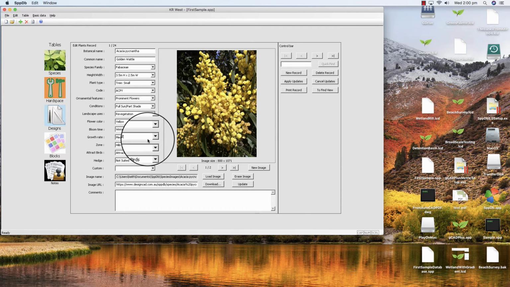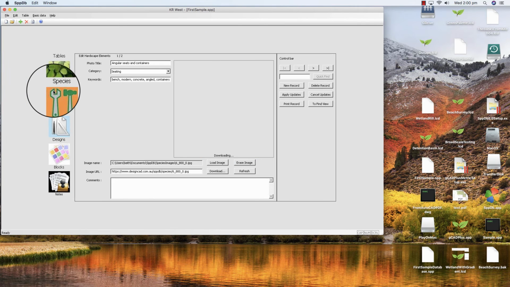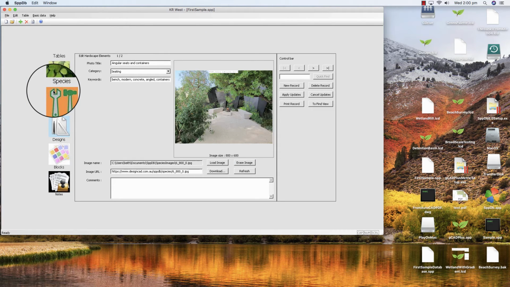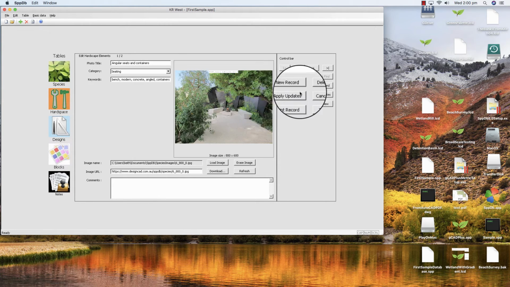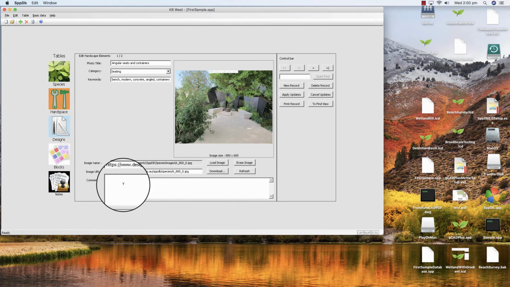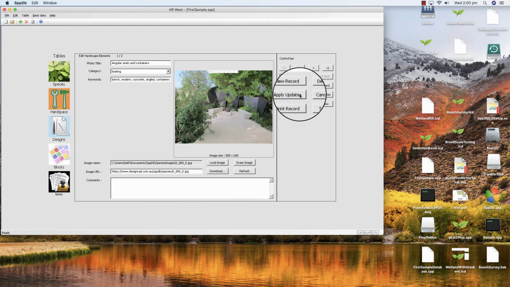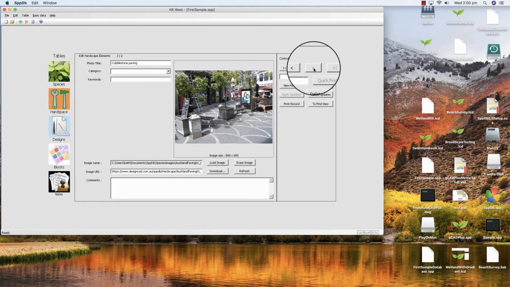We have a number of tables. You might want to store information about what we would call hardscape. So here's an example of modern style benches with angular sides and so on. And we can categorize it, put all sorts of information. Any information you put in the comments can be searched for. Here's another one. See, it's downloading an image. It's some paving that I took when I was in Auckland in New Zealand, and it appealed to me as an example of cobblestone paving.